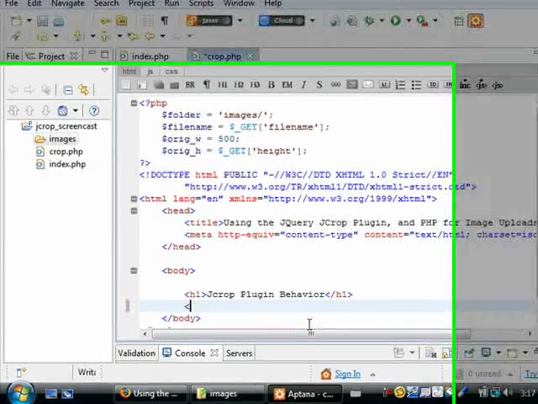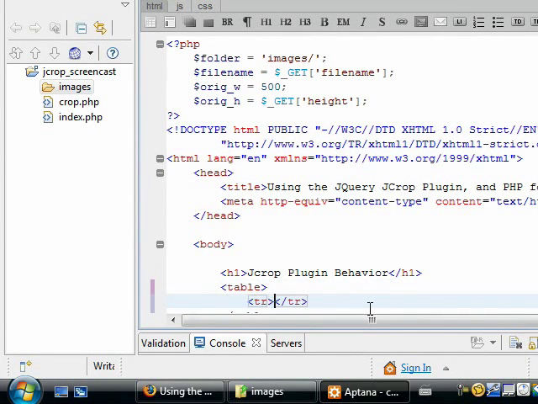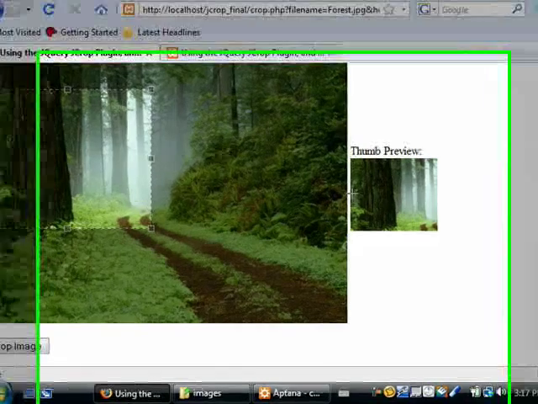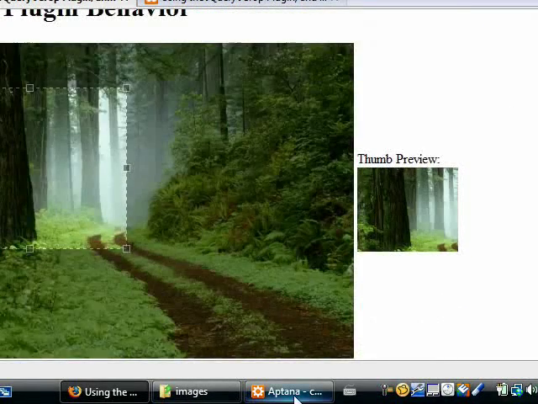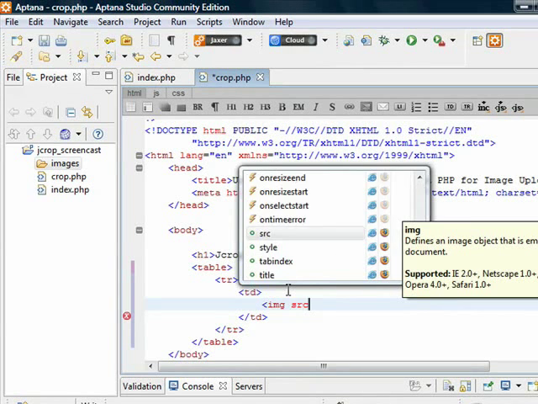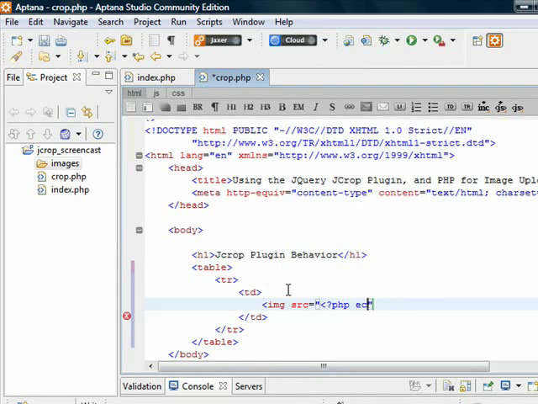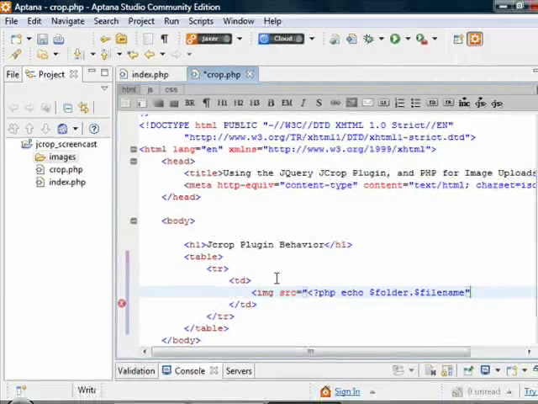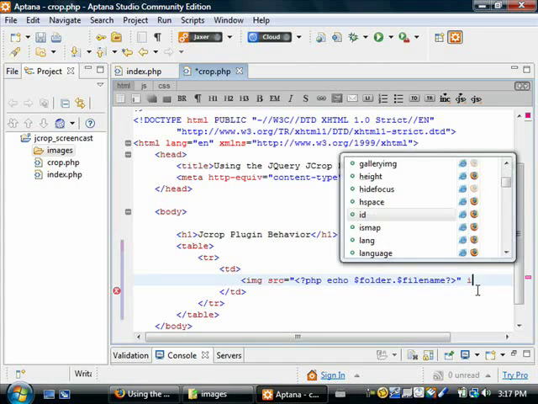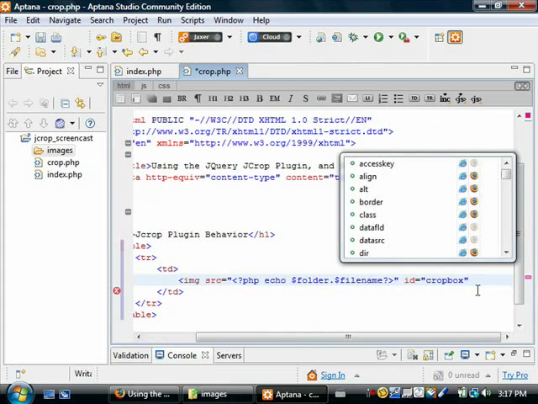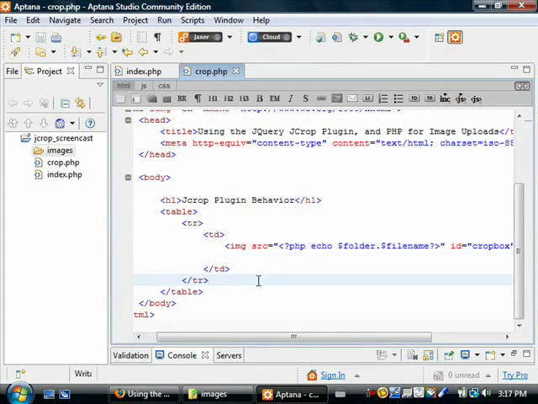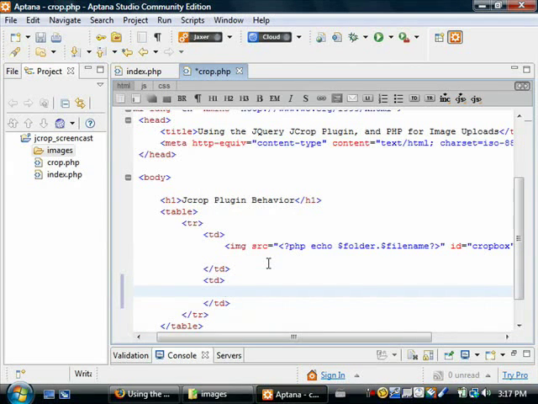Now let's create a simple table here, one cell for this, and one for this, just to kind of format this a bit. So in here we're gonna create the image. So this is the bigger image. So we're just gonna get folder.filename. So that'll be images/desert landscape. So that'll be the source of this image, and we'll just give it an ID and an alt.